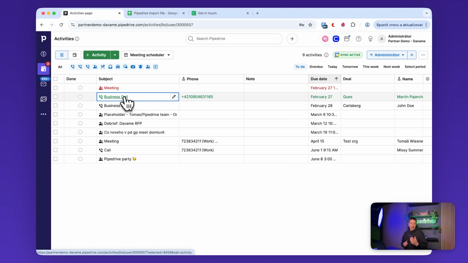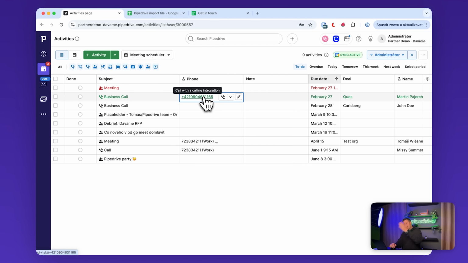Usually I recommend that every salesperson starts their day routine here in activities. You have the activity to-do list and you can just start marking these activities as done. You can see there is a business call connected to a phone number. If you use the mobile app of Pipedrive, you just click the phone number and it dials the phone number and it immediately logs the activity. You can also add the notes about the activity.